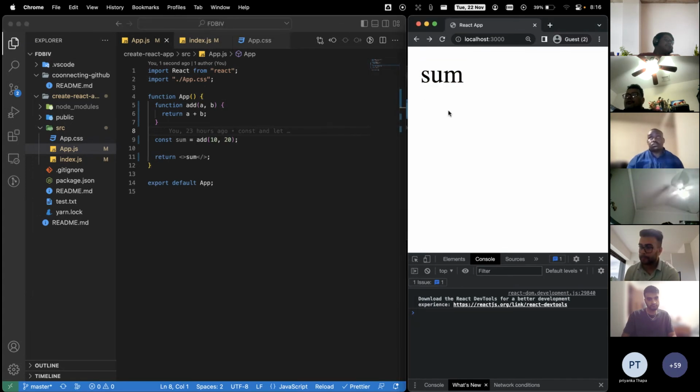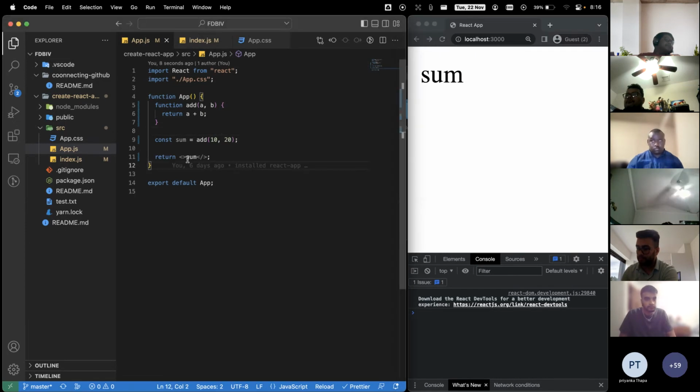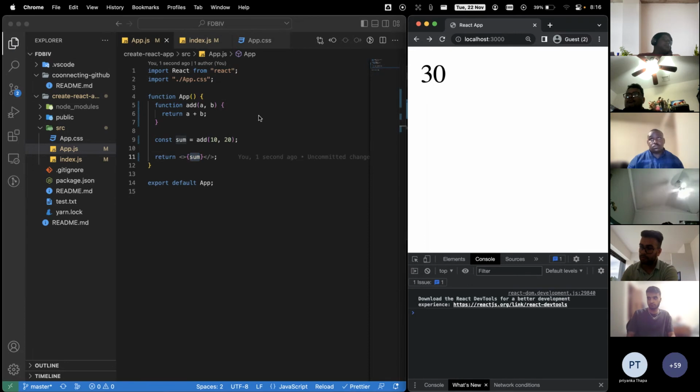Curly braces, maybe. Yeah, I told you that this is the location of JSX. If you want to insert JavaScript, sum is a JavaScript variable, isn't it? We can create a JavaScript variable with the keyword const. So if you want to insert some JavaScript thing here in the location of JSX, then you need to use curly braces. Now we are getting 30 here.